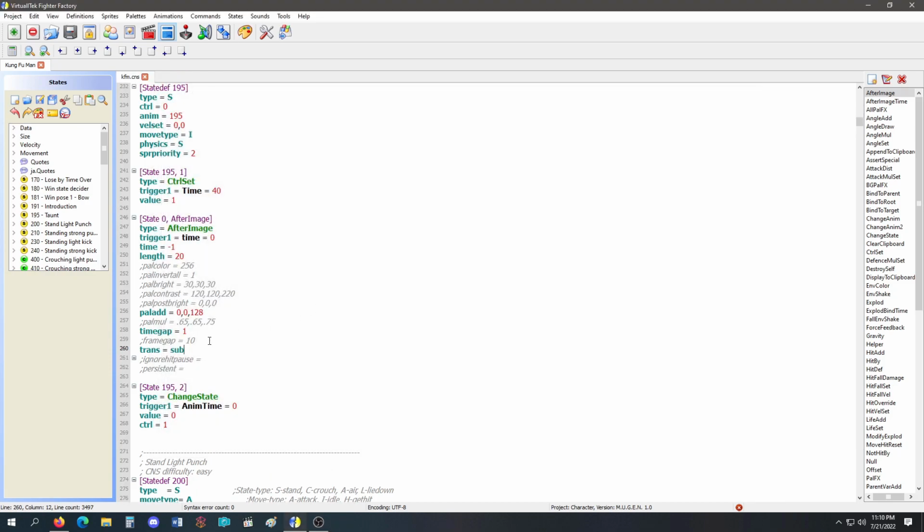And then, of course, you have none, which is for no trans whatsoever. So we are going to leave this as sub 1. I mean, add 1. There is no sub 1. We'll leave it like this for the most part, and let's make it like a bluish green color. So that is your after image.